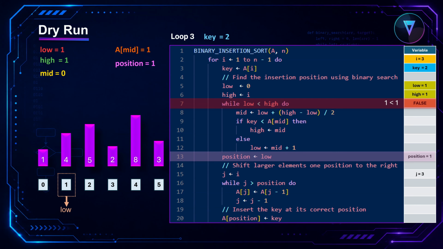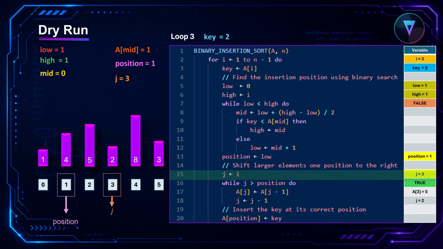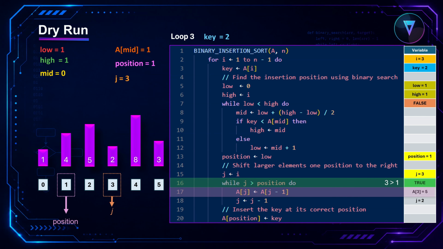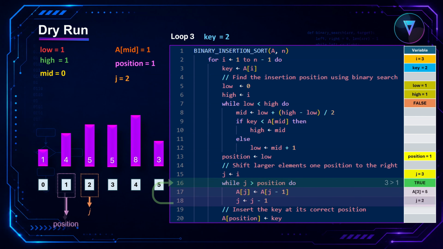Now we set j equal to I, so j becomes 3. Since 3 is greater than 1, we copy the element at index 2 into index 3. The element at index 2 is 5. After shifting 5, the array temporarily becomes 1, 4, 5, 5, 8, 3. We decrease j from 3 to 2. 2 is still greater than the insertion position, so we perform another shift.